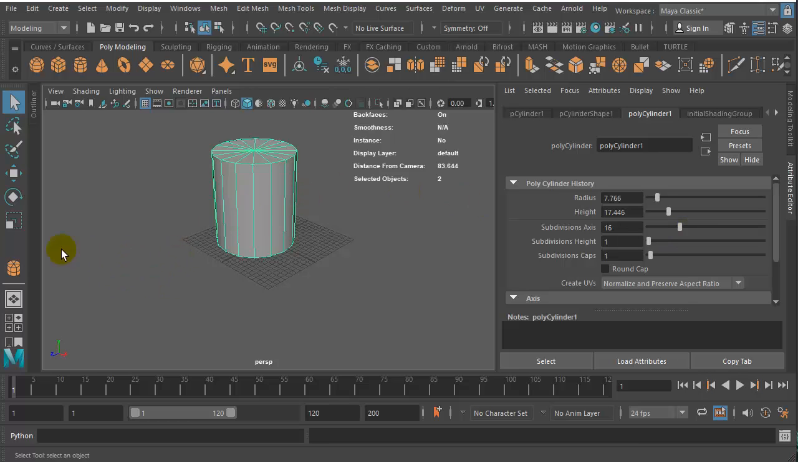Okay, good. So I've got some subdivisions, and I'm also going to give it a cap subdivision, and I'm going to give it 2 height subdivisions. Excellent.